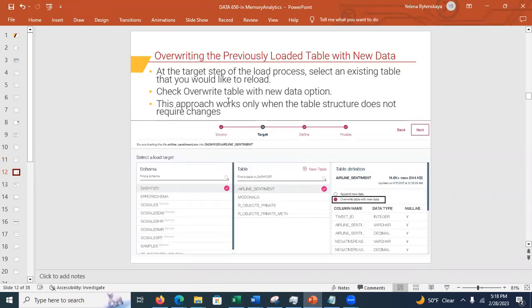But see, this is what happens if you loaded the table incorrectly. You have several options when you load data. You can overwrite the table with new data. You can append data, right? So suppose that I loaded.